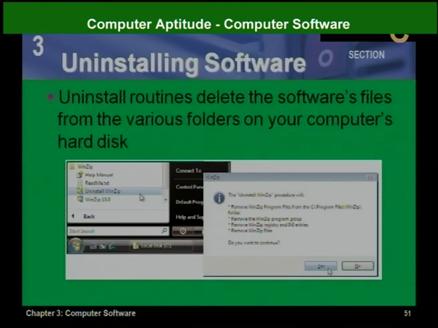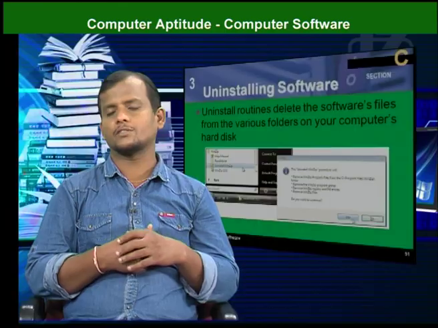Uninstalling software. Just like installing, we have something called uninstalling a software. You can uninstall a software. Uninstall routines delete the software files from the various folders on your computer's hard disk. So uninstalling is nothing but removing the software from your system.